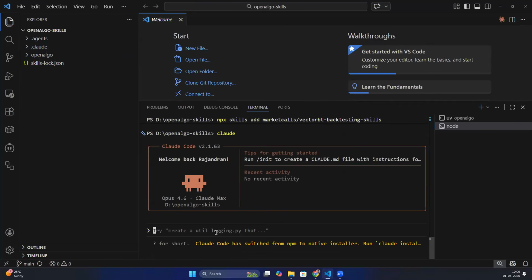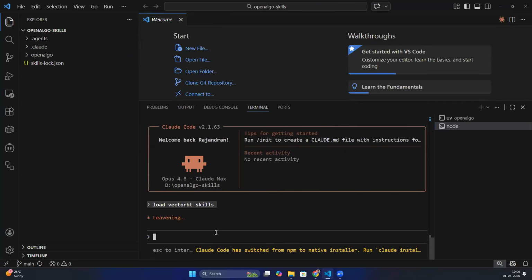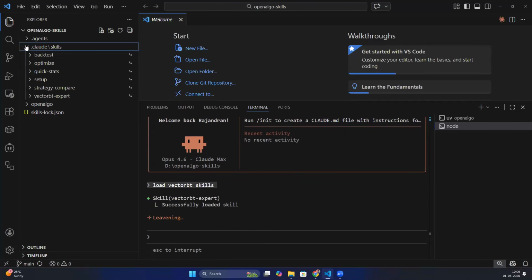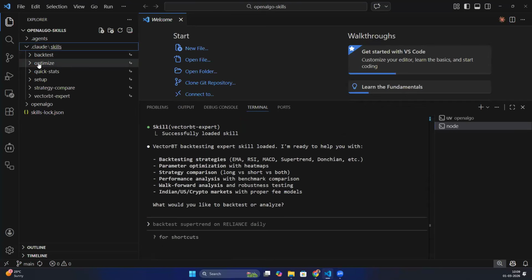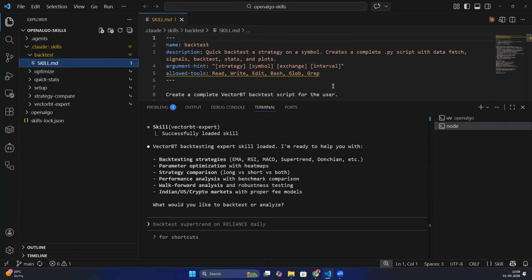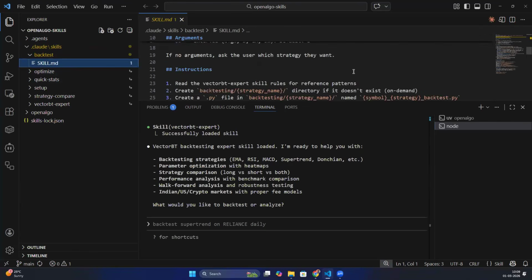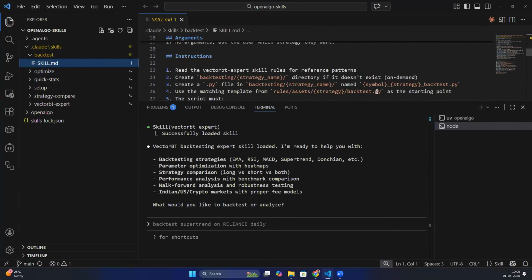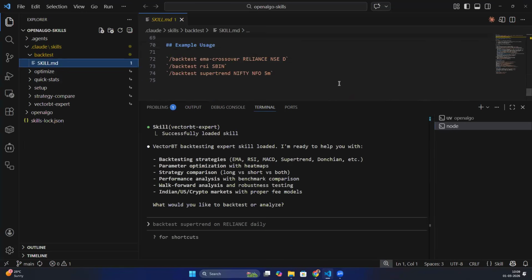So the first thing I'm going to do is load the skills. I'll say load VectorBT skills. That will completely load all the skills. So it goes and checks in the .claude folder. If you go to .claude, you'll find a lot of skills: backtest, optimize, quick stats. If you go to backtest, it has a file called skill.md. These are instructions on how it should get the input, what arguments it can pass, and how to backtest and all those things.